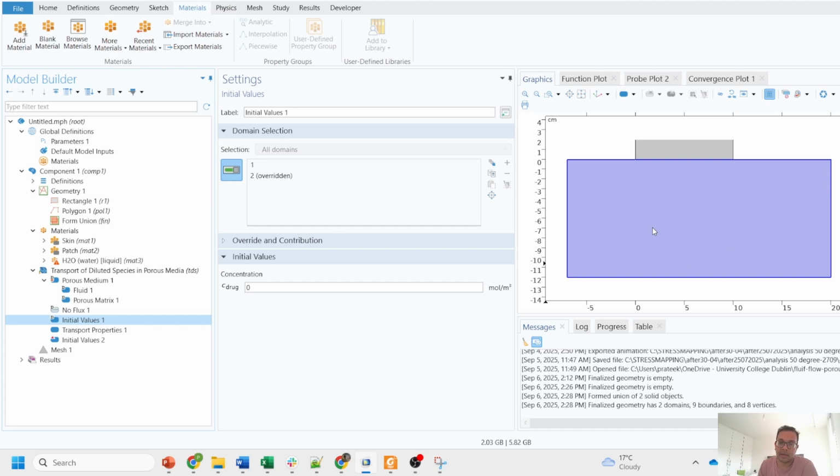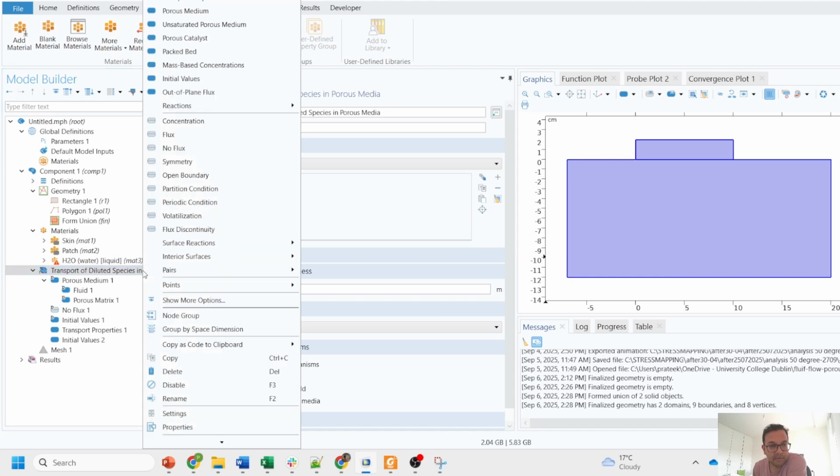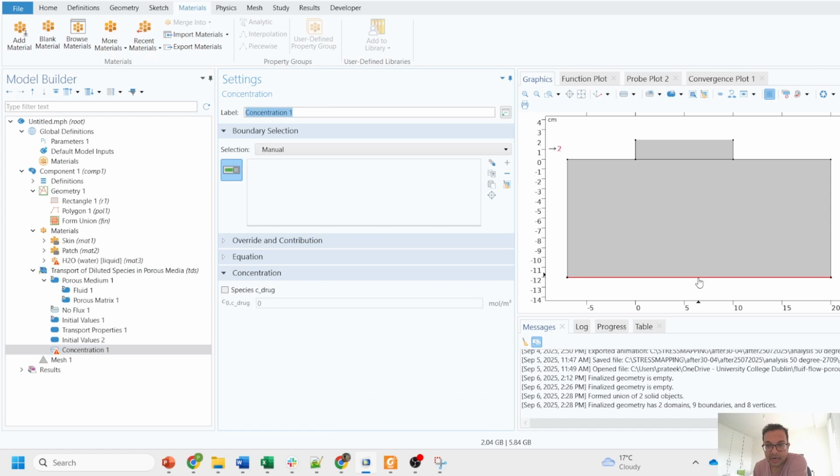Also, once the drug moves from the skin, it will go into the blood. Once the drug goes into the blood, it washes away into the body. It's taken away by the blood. So we will define concentration at the base at zero. That means once the drug reaches the base of the tissue, it will just be taken away by the blood. So basically, it's a sink condition.